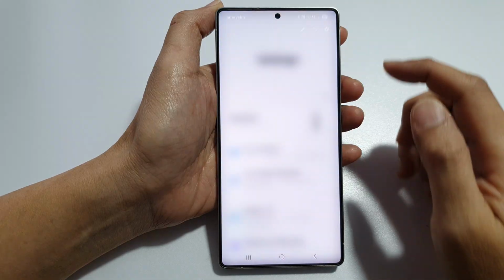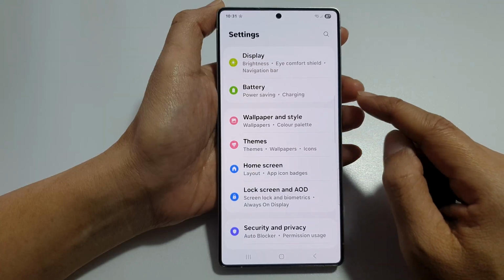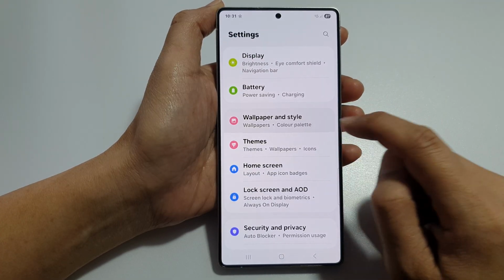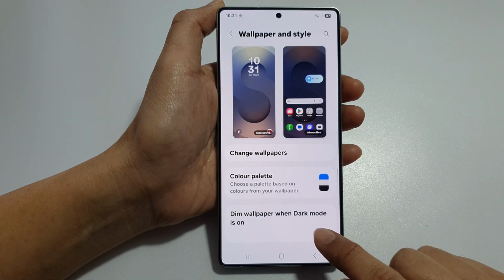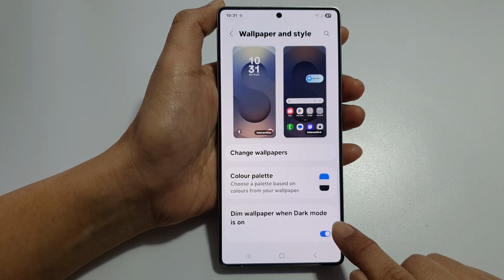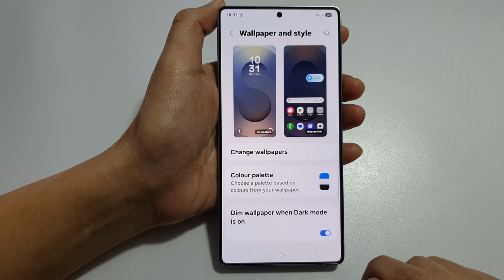In here, tap on the settings icon. After that, we then scroll down and tap on wallpaper and style. And from here, we go down and tap on dim wallpaper when dark mode is on. Tap on the toggle button to switch it off or turn it on.